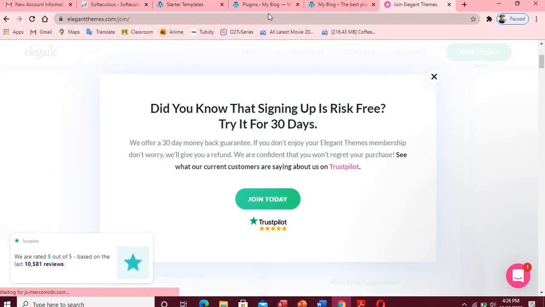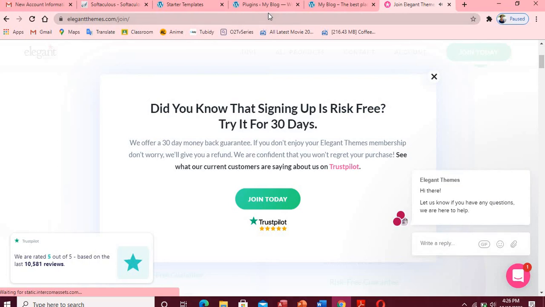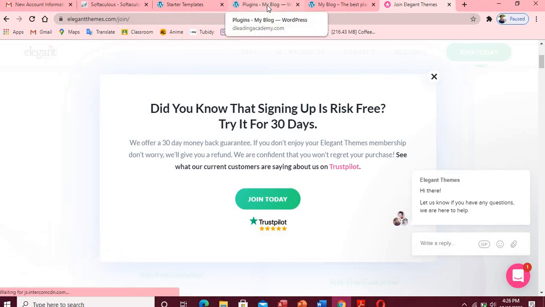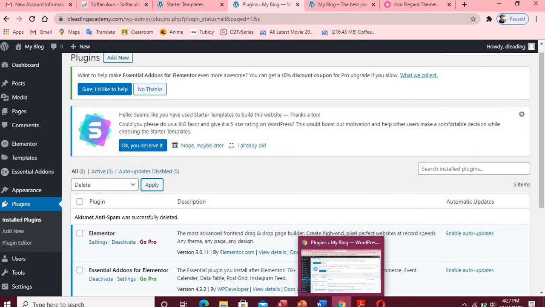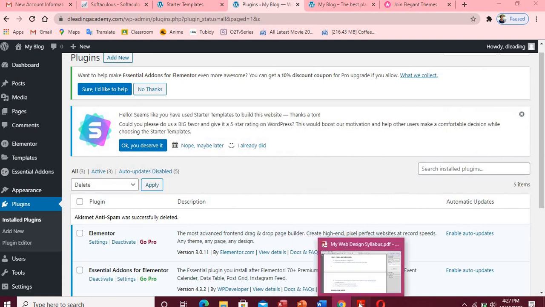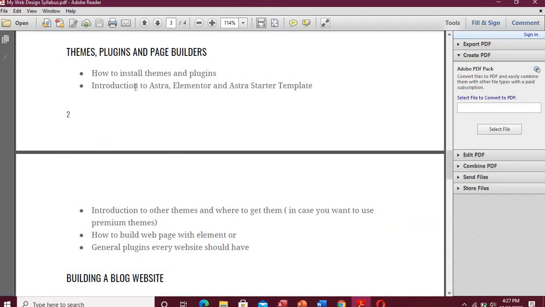But I love them because I've seen a website that one of my brothers built with it. So without wasting much of our time, let's go back to our plugin and let me look at anything in our tutorial that I've not yet covered. I've talked about how to install theme and plugin. I've shown you that one.